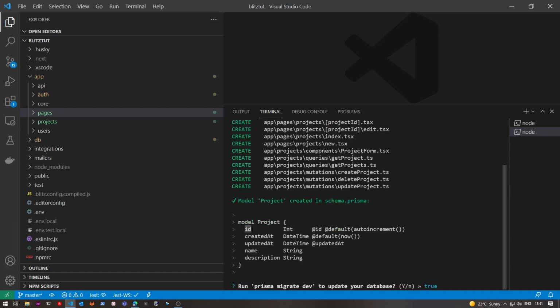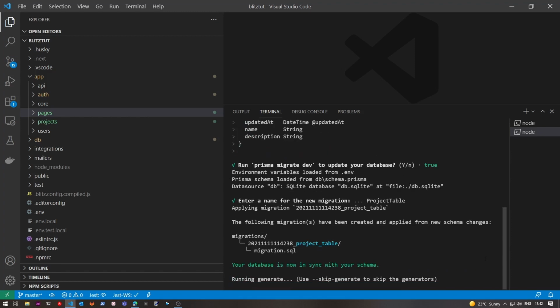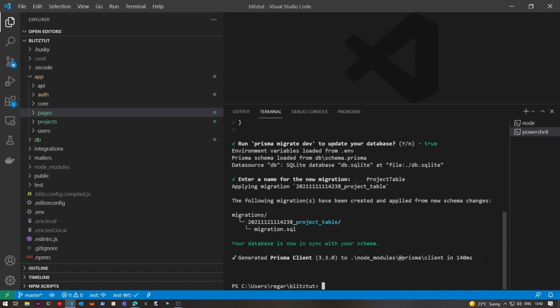And it's created a model for us. There will be an ID for each project, which is an integer, and it will auto increment by default. We've got the stock standard created at and updated at if we change, and we've got the name string and the description string as we have chosen. So now it asks us if we want to run Prisma Migrate Dev to update our database, and I'm going to say yes. Enter a name for the new migration. Well, I'm going to say project table. Fantastic. Okay. Amazing.